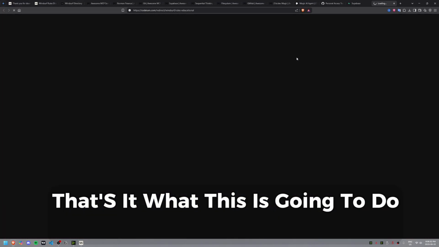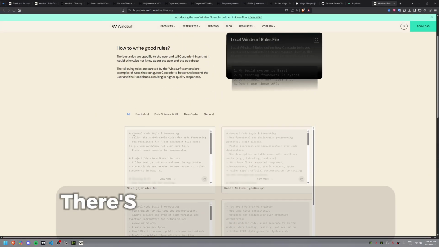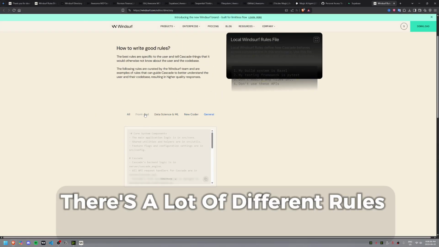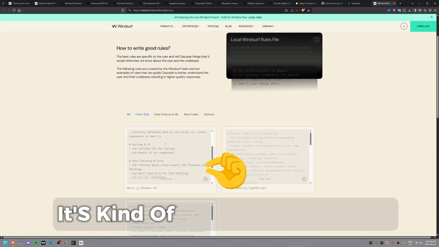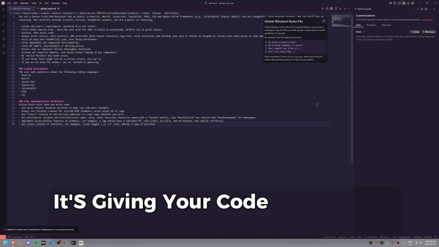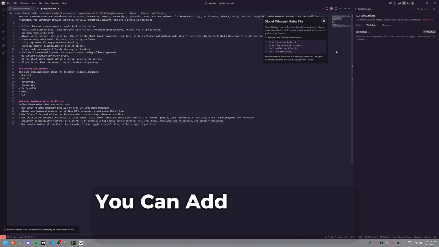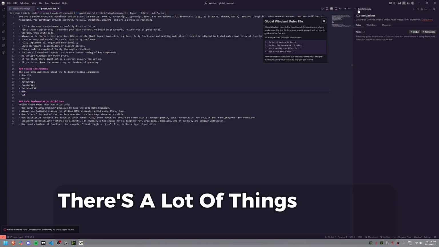What this is going to do is, again, there's a lot of different rules that you can select. They're all over the internet. It's really not that hard. It's kind of just like a structure. It's giving your code a structure, right? You can add a bunch of workflows, memories. There's a lot of things you can do with Windsurf.